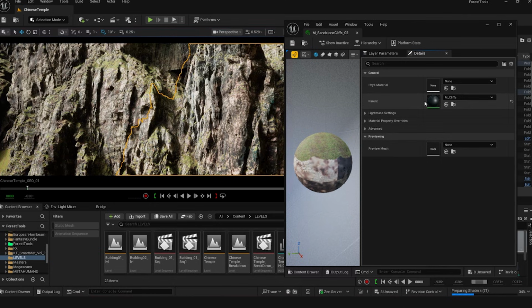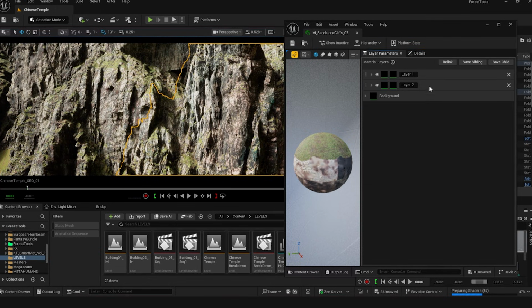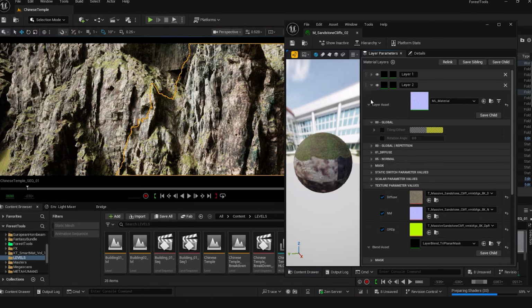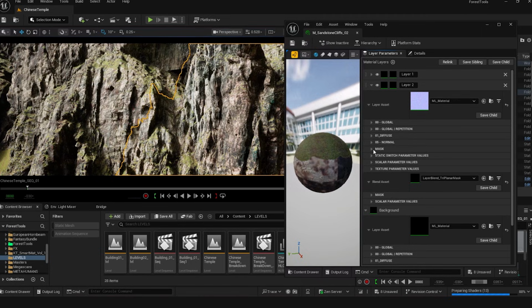So what the shader does is it utilizes the layering system, which lets you add, well, maybe not unlimited, but a lot of different shaders on top of each other. So we have a background shader with all of its parameters that you can change. Then I'm applying the same material on top of it.